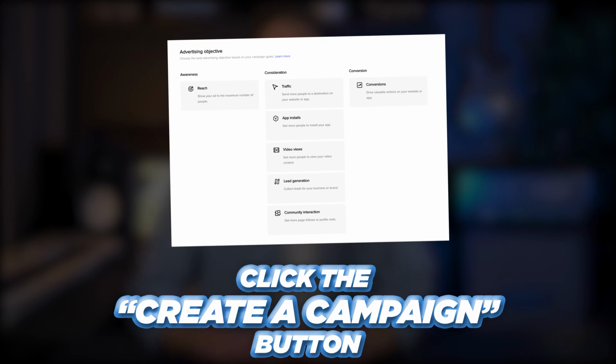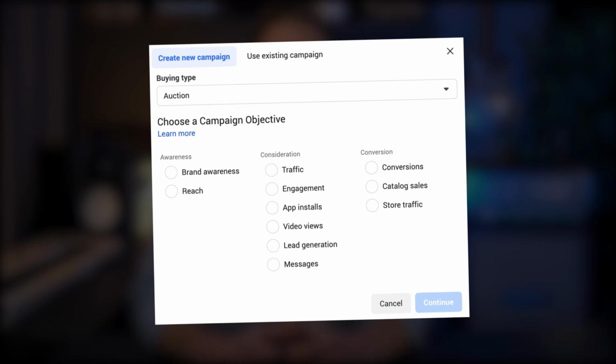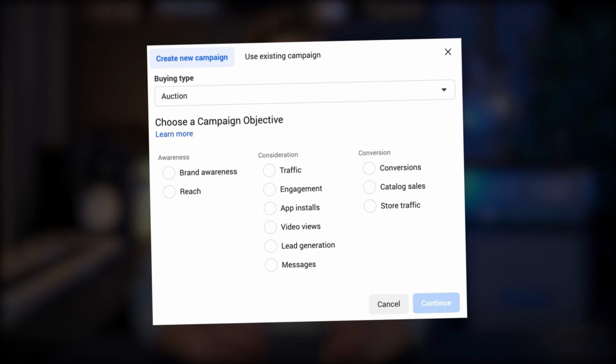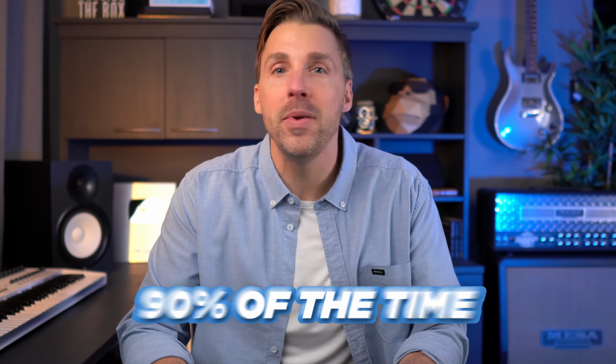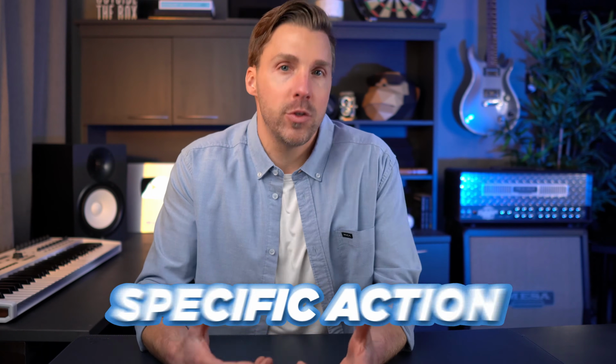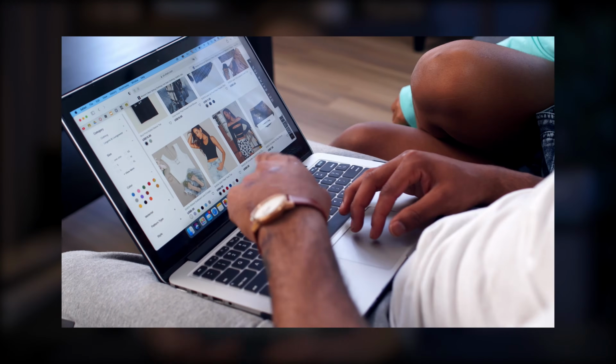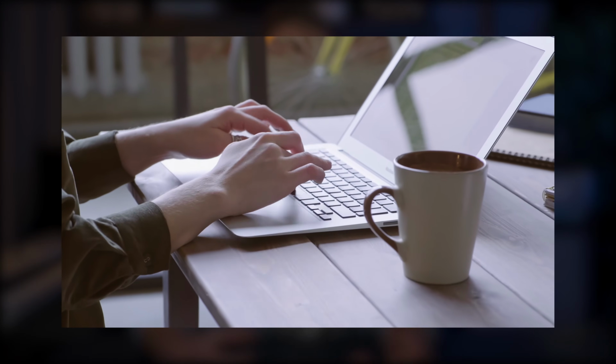So click the Create a Campaign button and then choose your objective. If you've run Facebook ads or Instagram ads before, this is going to look very familiar. And just like with Facebook ads, the objective that you're going to want to optimize for 90% of the time is probably around conversions. Essentially, this is optimizing your ad in order to get someone to take some kind of specific action, whether it's to make a purchase, or to complete an application, or to download a lead magnet. To keep things simple today though, I'm just going to choose video views.